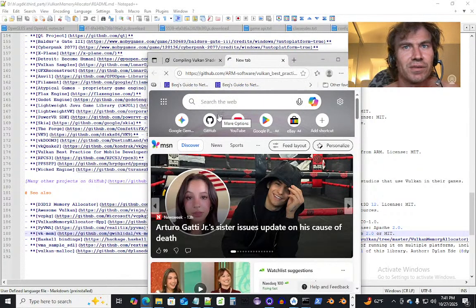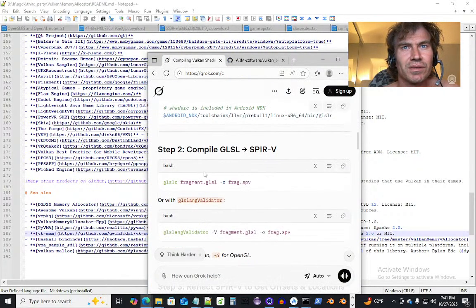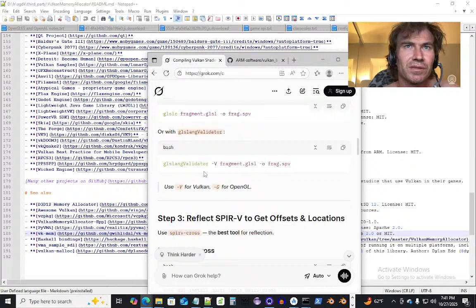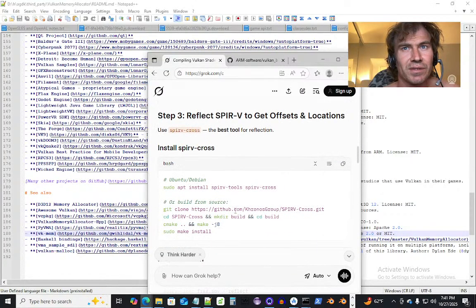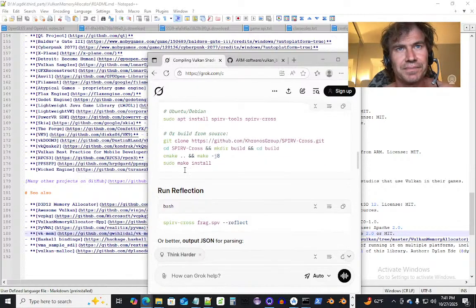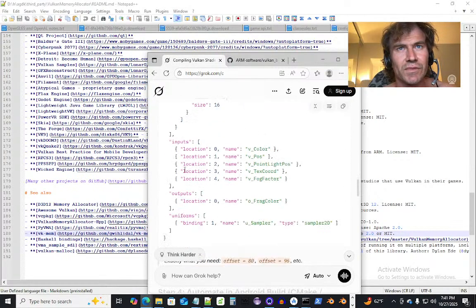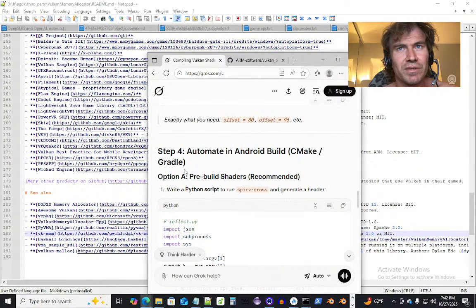Alright. Do we have this or this? Okay. So we would need one of these libraries to do it. We could automate it.